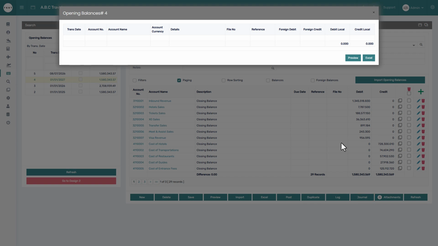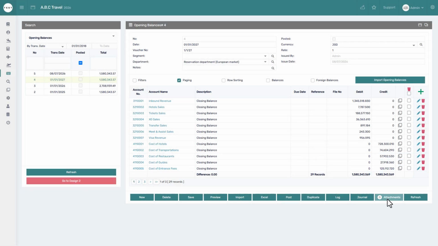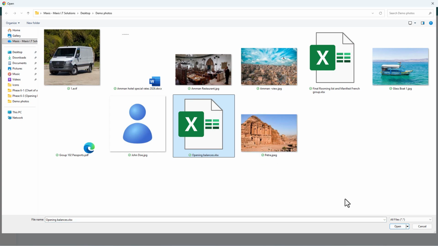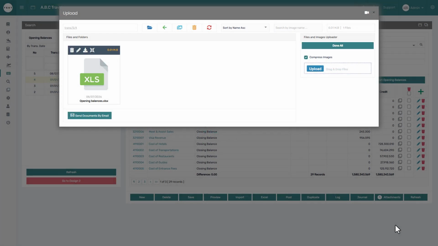Next, we have Attachments. Attachments work as an archiving tool for the opening balance voucher. We can attach any supporting files related to the opening balances, such as Excel sheets, PDF files, scanned documents, or any related reference files. For example, we can click Attachments, then click Upload, choose the required file, and click Open. Once uploaded, the file will remain attached to the voucher, so the accounting team or other authorized staff can return to it later as a reference.